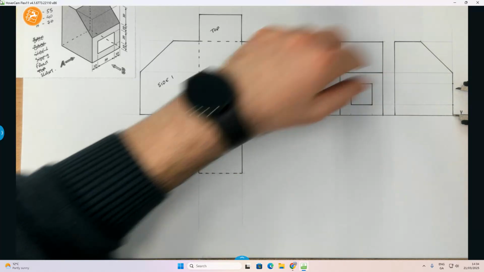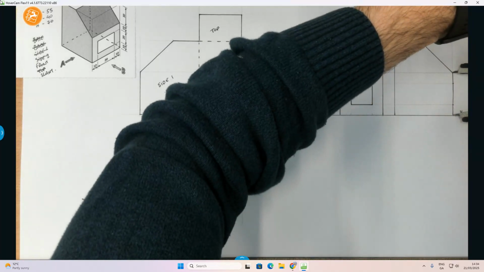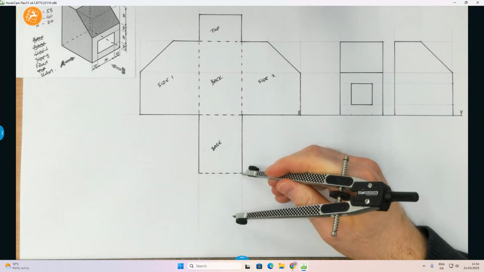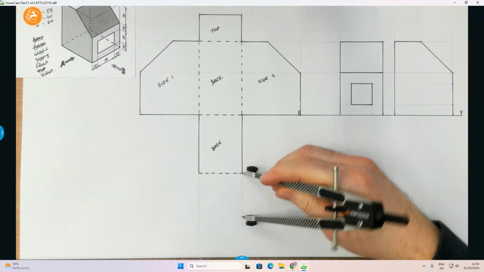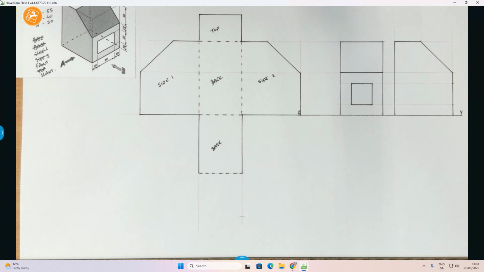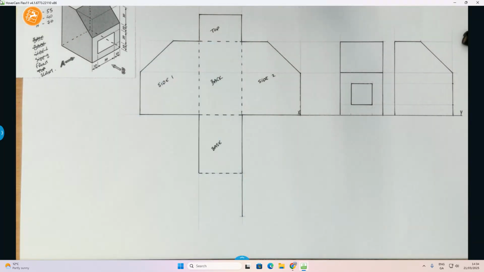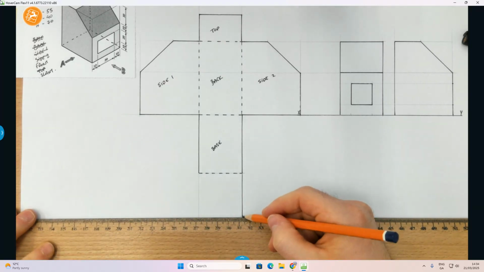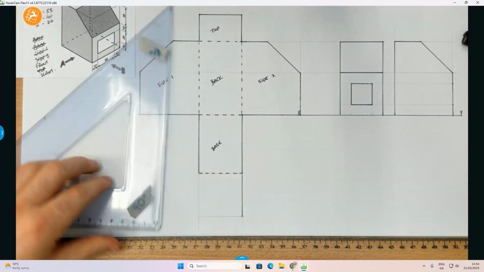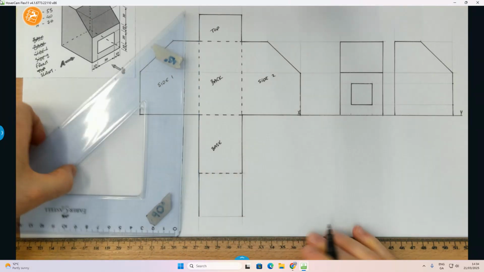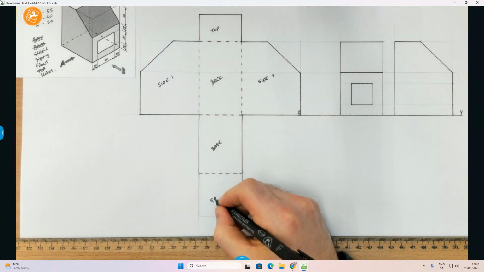Or I could take it from here as well. I'm going to take it from over here. That's the height of the front surface. Okay, I'm going to mark that distance down. And there we go. It's going to come down as far as there. I'm going to draw my line across. And it can also come down as far as here. Now, there is the front.